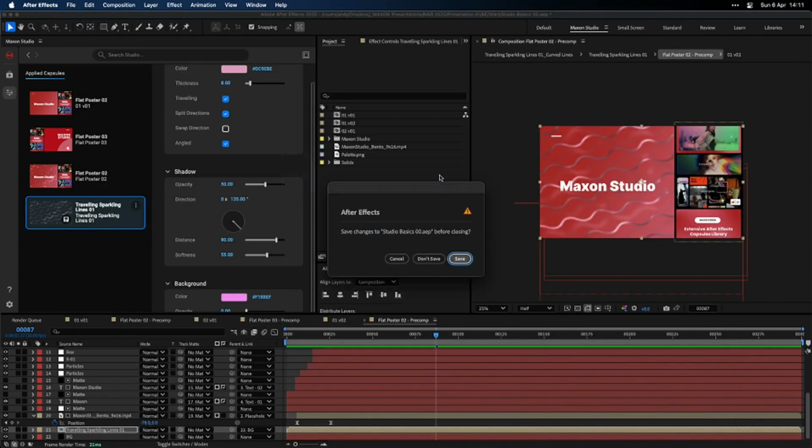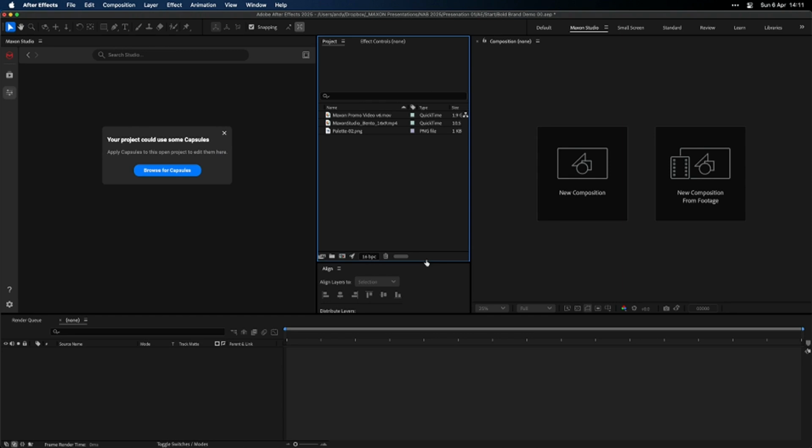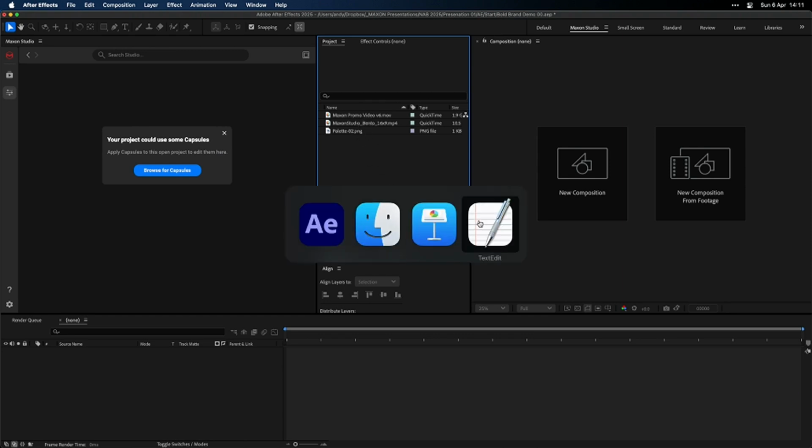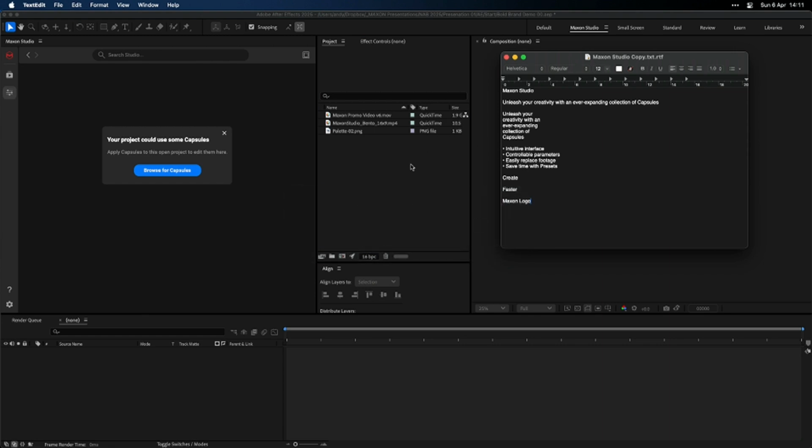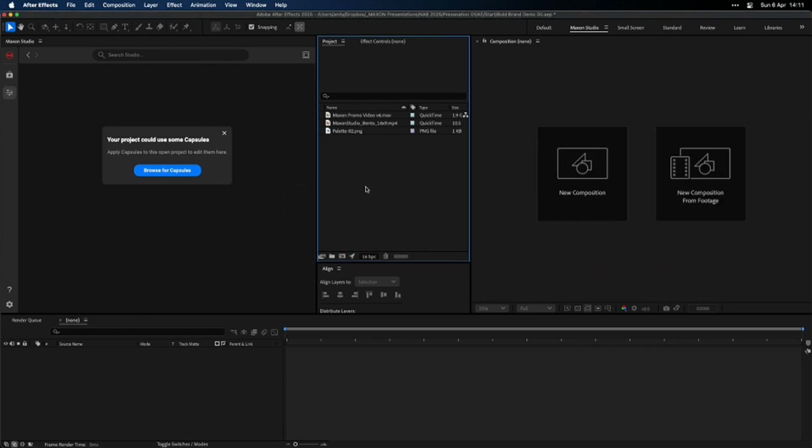And let's not save. All right, so all I've done is just add a few assets. And I also have a text file with the copy that I want to put in. So probably typically like what you might have in a proper job, all right? So let's go into here.